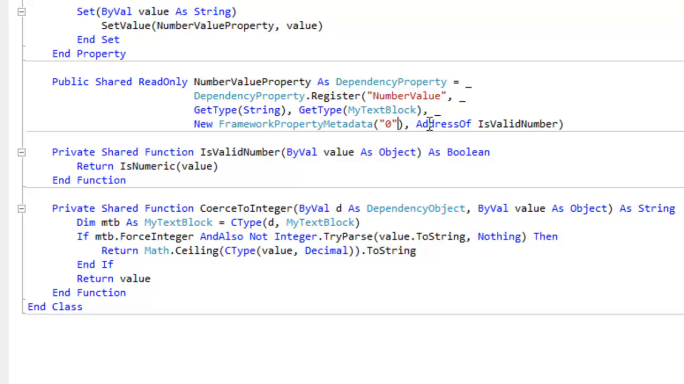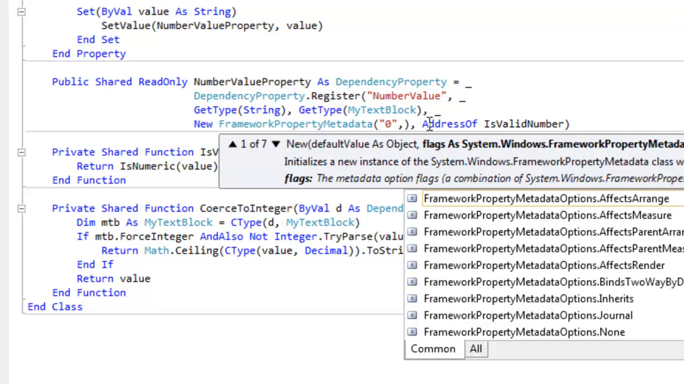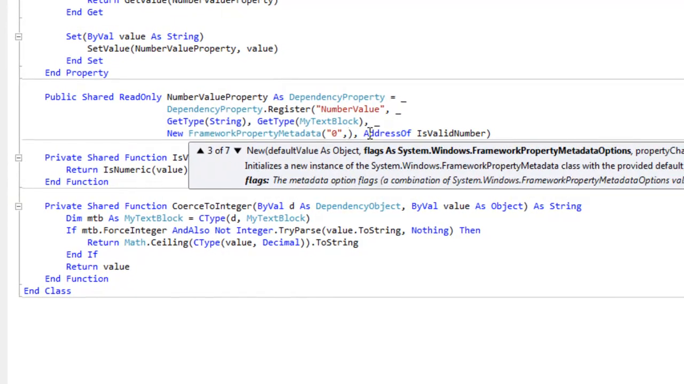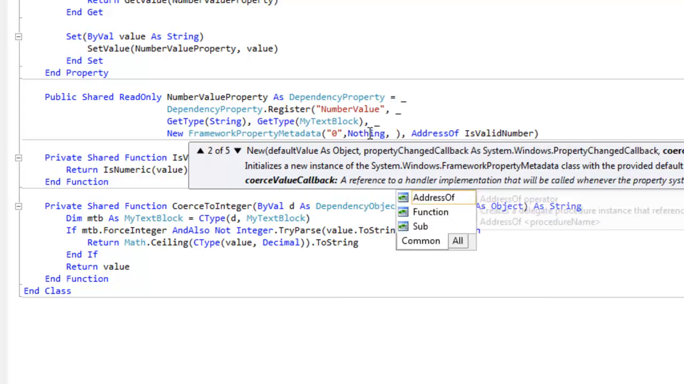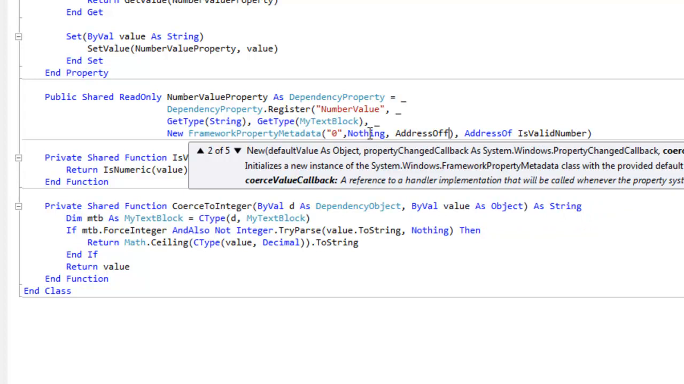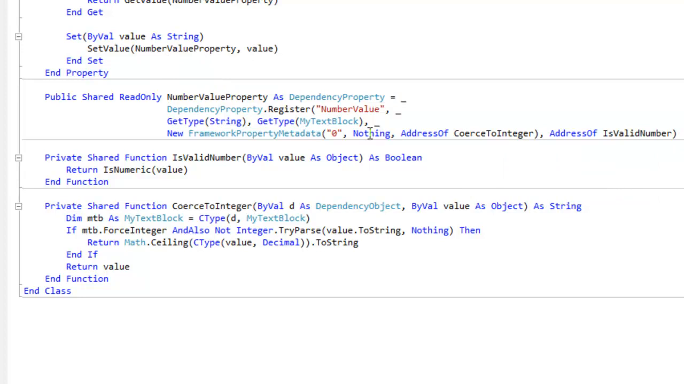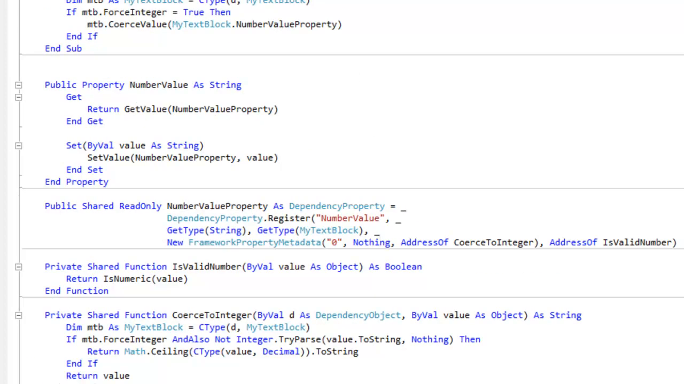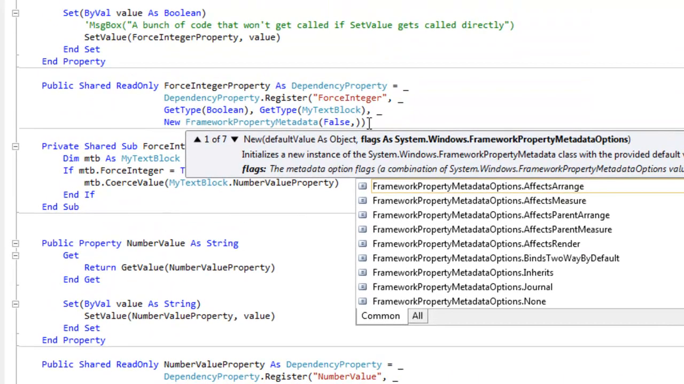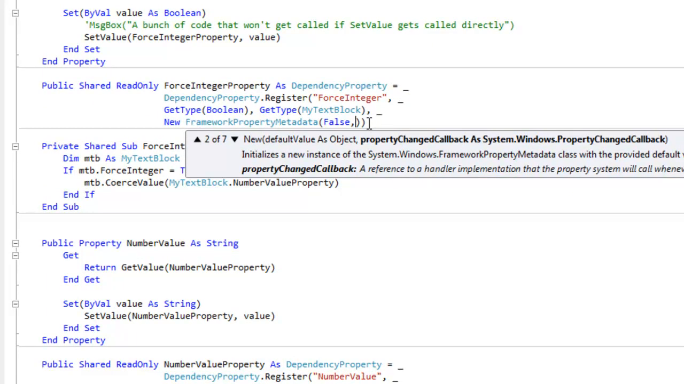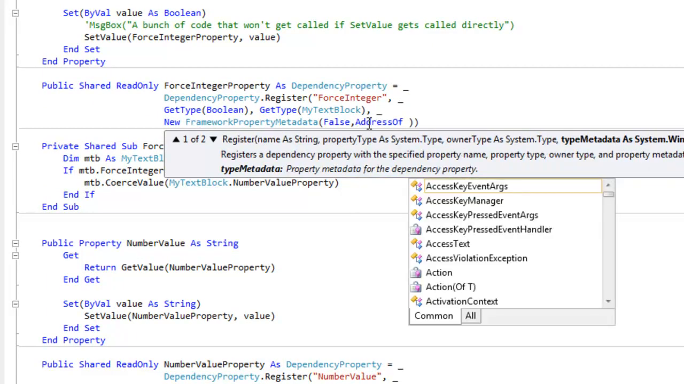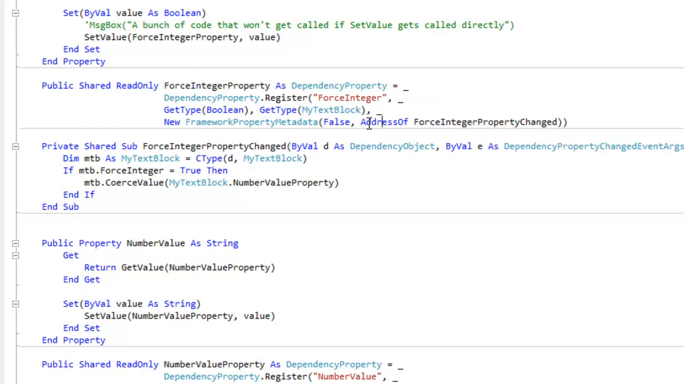Okay, so first there's a couple of things missing here. First we need to add in the CoerceToInteger callback. And we can do that by setting the property changed callback to Nothing because we don't need it in this case, and then passing in the AddressOf CoerceToInteger. Okay, the other thing we're missing is that up here we forgot to add in the AddressOf the ForceIntegerPropertyChanged callback. So let's do that by just typing in AddressOf ForceIntegerPropertyChanged.